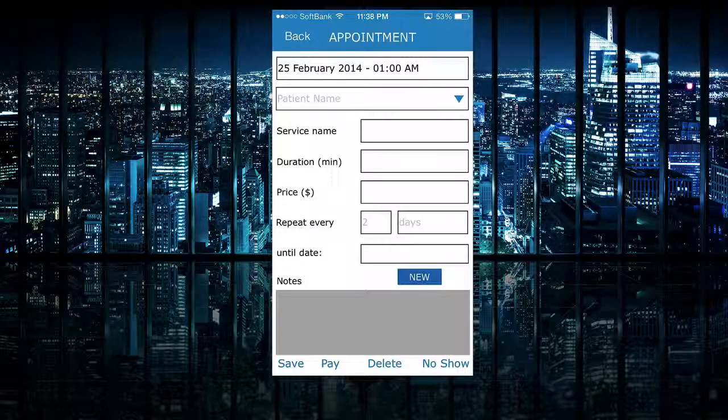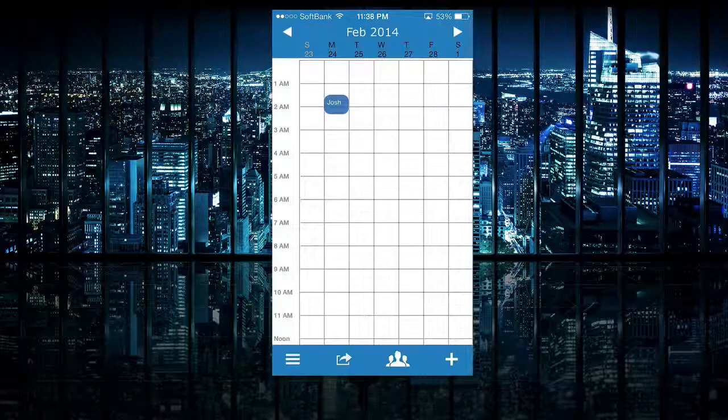And then of course, like I said, you'd put the service name in, the duration in terms of minutes, the price in dollars, and if you have a repeating schedule, so maybe they're coming back weekly, whatever it may be, and then they have an end date. You can also add additional notes at the very bottom there.